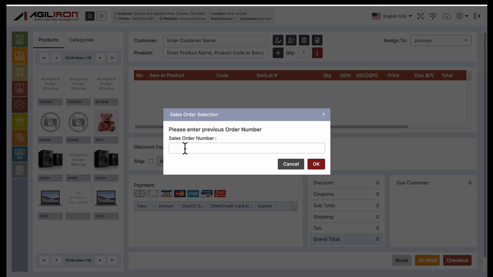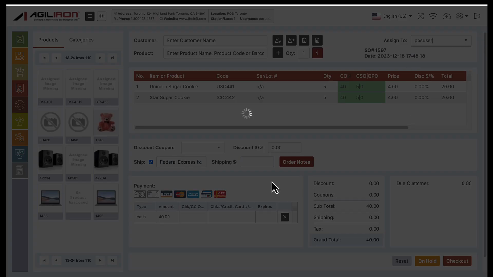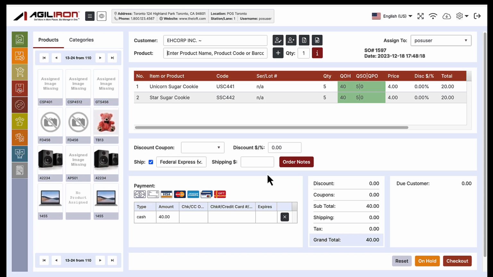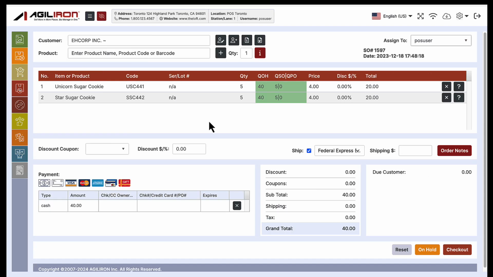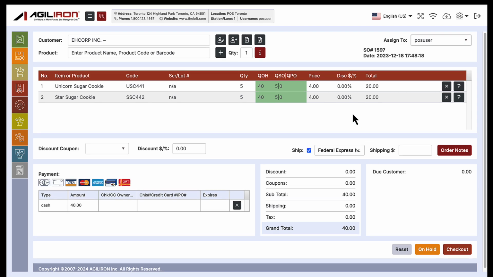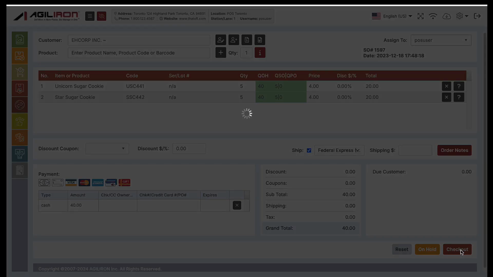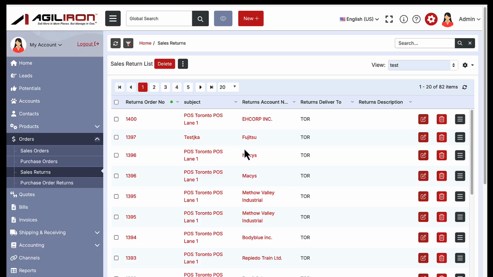We will enter the sales transaction number in the text field and click OK. You can see that the system filled in all the details from the order that we had run earlier, including the payment details. If the entire order is being returned, you can click the Checkout button to complete the return. If only part of the order is being returned, you can make the necessary changes to the line items and then complete the checkout. For credit card orders, the return amount is returned back to the credit card used during the original sales transaction. On checkout, a sales return order is created in the back office, which can then be found under Orders and Sales Returns tab, which we see here.